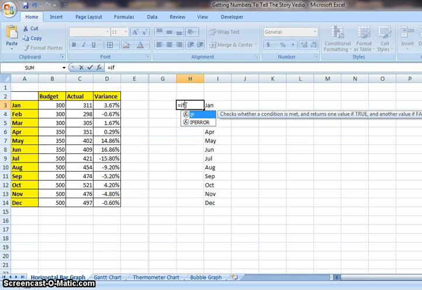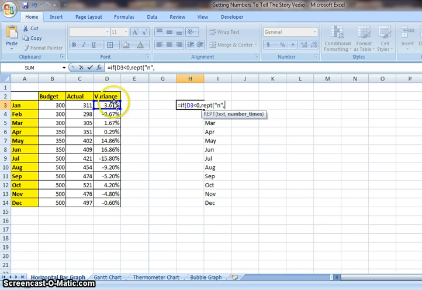First function we use is the IF function, and we're gonna do the logic test. That means if this number is less than 0, then what we're going to do is we're going to repeat this text this many times. So we're going to round this number up, and we're going to repeat this many times.